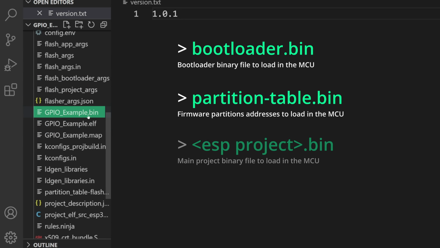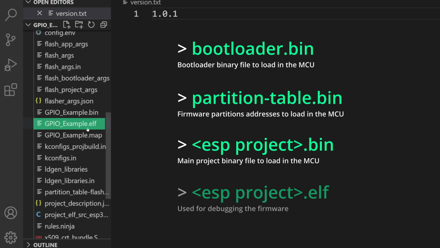ESPProject.bin, which is the firmware binary file of our project which we will load in our microcontroller. Notice that the name of this file will change according to the name of our project. ESPProject.elf. This file is used to debug the microcontroller with an external debugger. Check my debugging video for more details. Now you are ready to start developing your application.